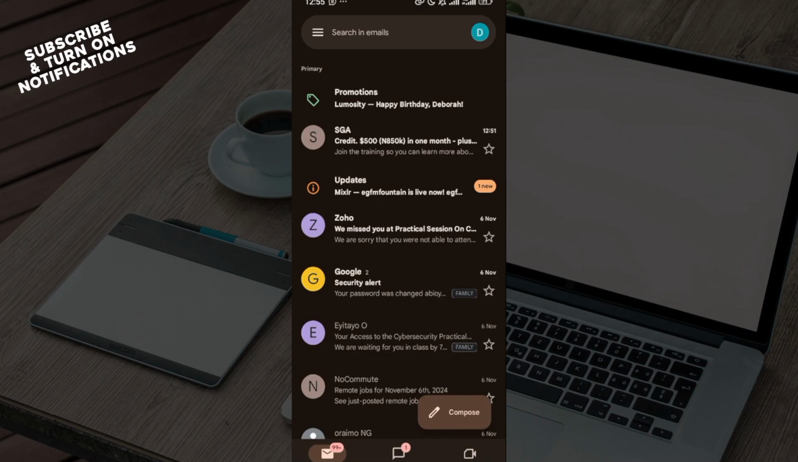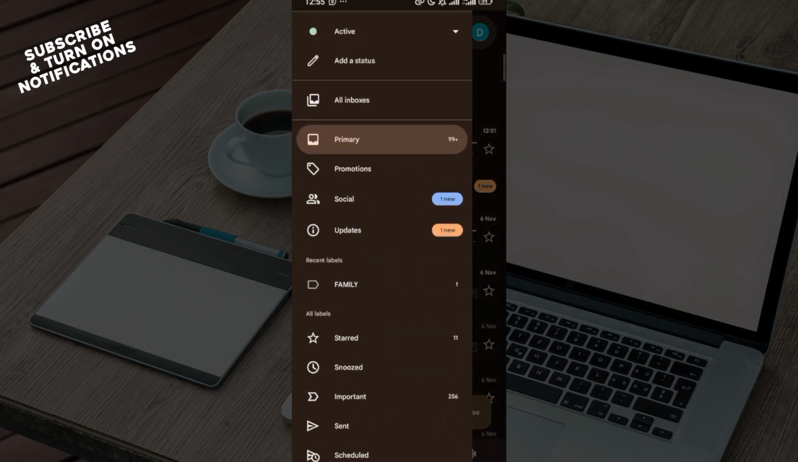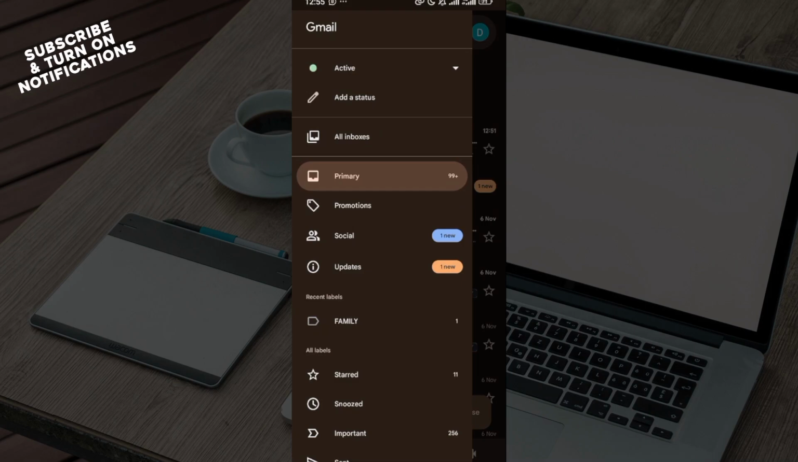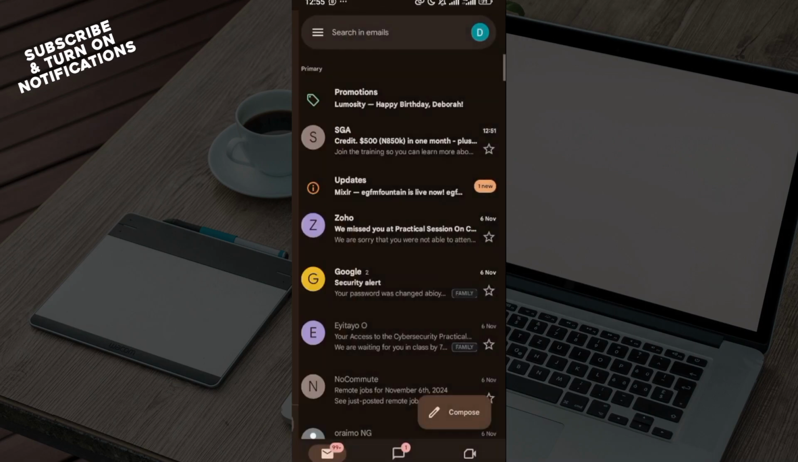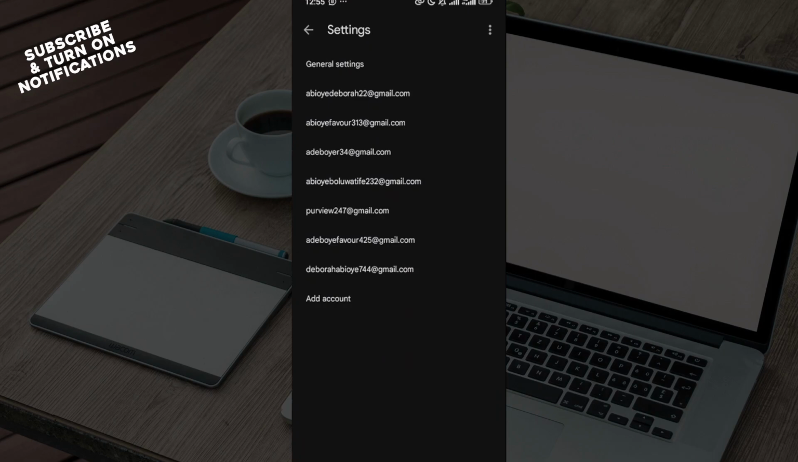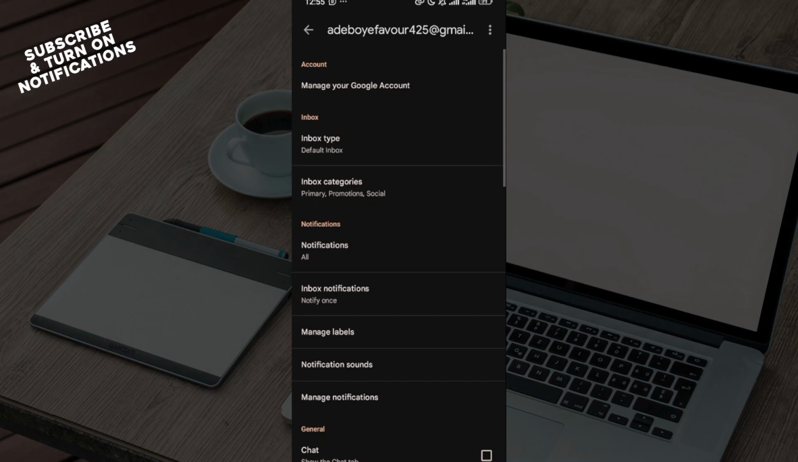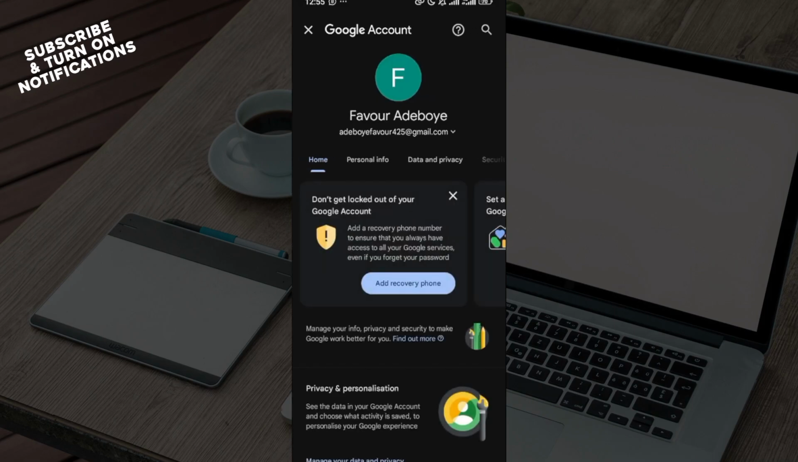The first step is for you to launch your Gmail app and then you're logged in. Then move to the top left corner of the screen and click on three horizontal lines. Once you've done that, in the drop down menu that appears, scroll down and click on settings. Then select the Google account that you would like to delete. On the Google account page, select manage your Google account and you'll be taken to the settings page.